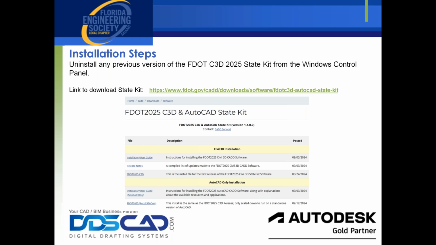Now, if you already have 2025 Civil 3D and the state kit installed on your machine, I want you to uninstall it and then download the new version, because there has been an update to the state kit. So just uninstall and then reinstall the new kit.